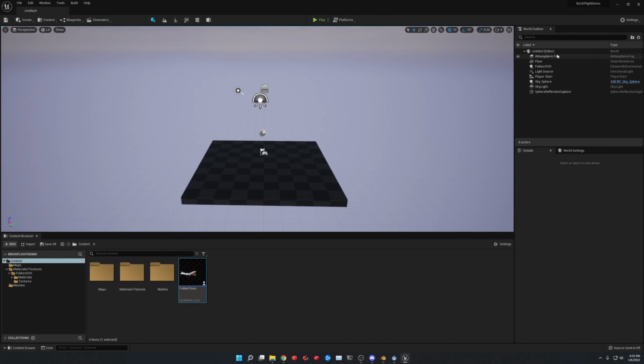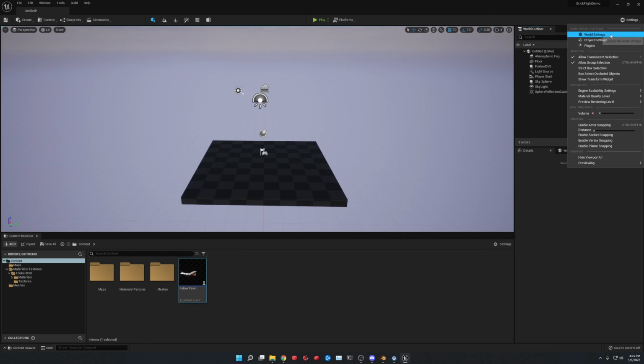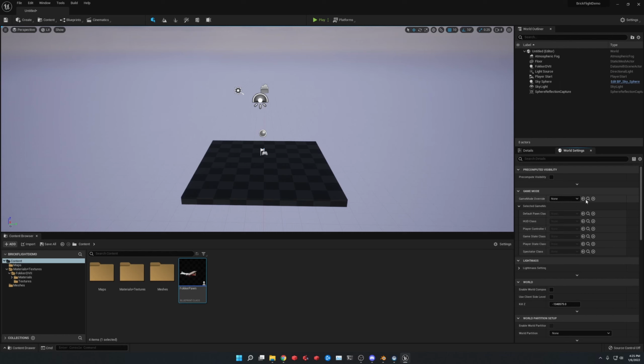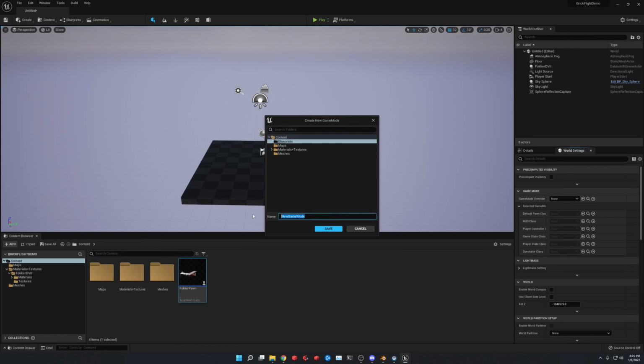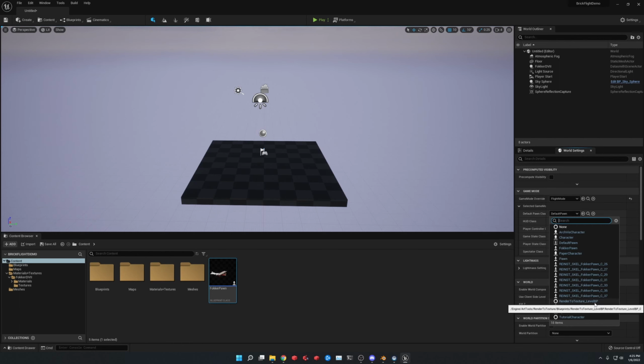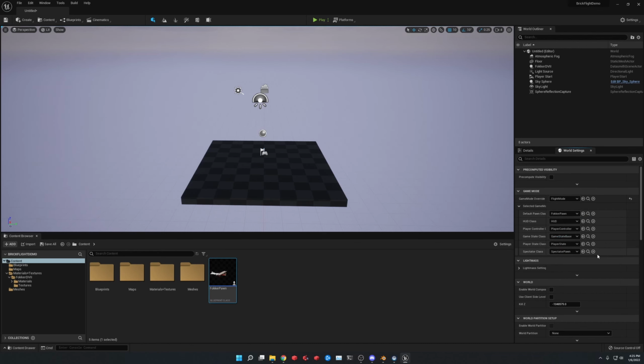Before we do anything else, let's see if we can actually just load it in game. What we're going to do is settings, world settings. For the game mode, we're going to make a new game mode. And we'll call this flight mode. And for the default pawn class, we're going to choose the pawn we just made, which is the Fokker pawn.